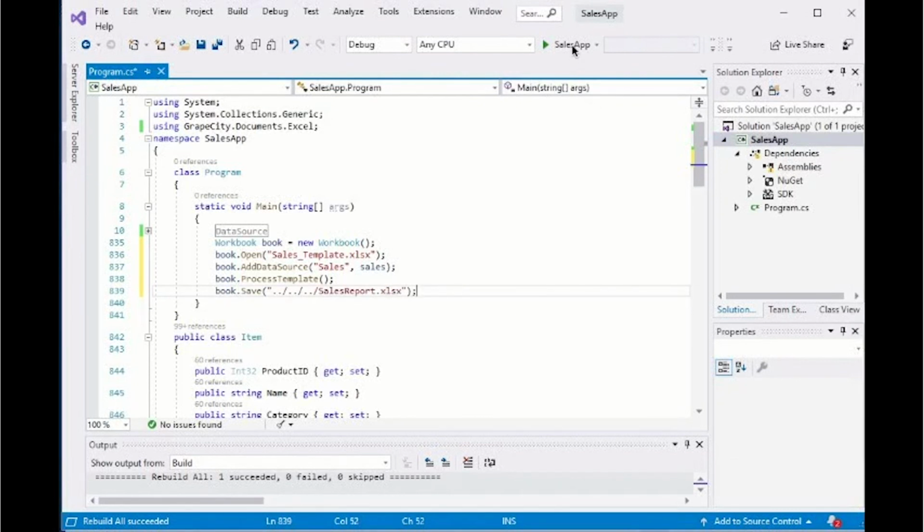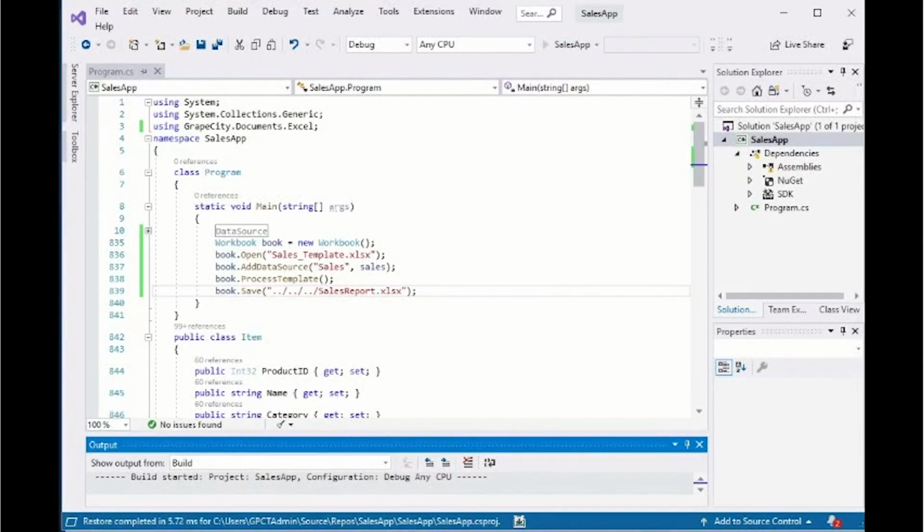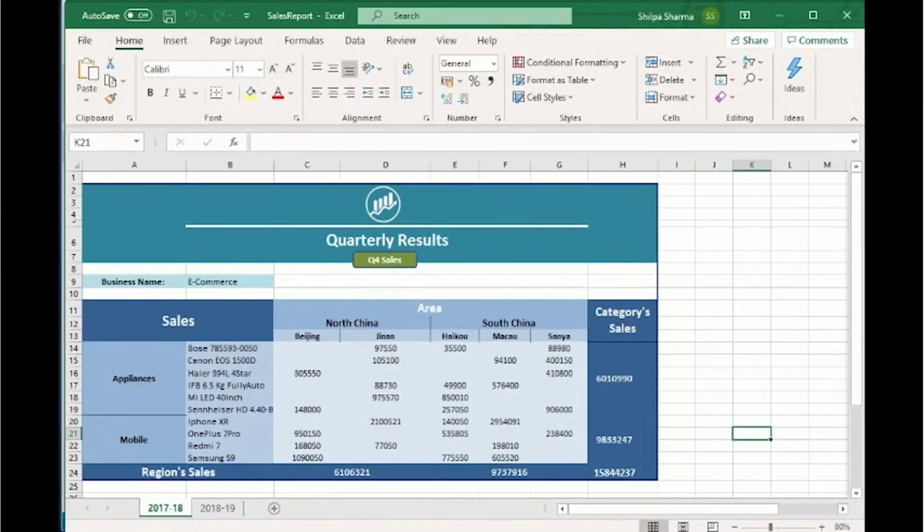Run the application and notice the data being populated in your Excel file. You've just generated a sales report for 2 years and it is ready to compare your data.